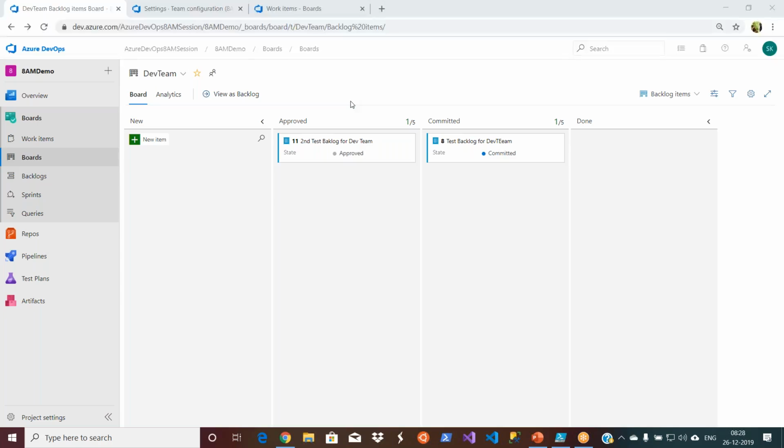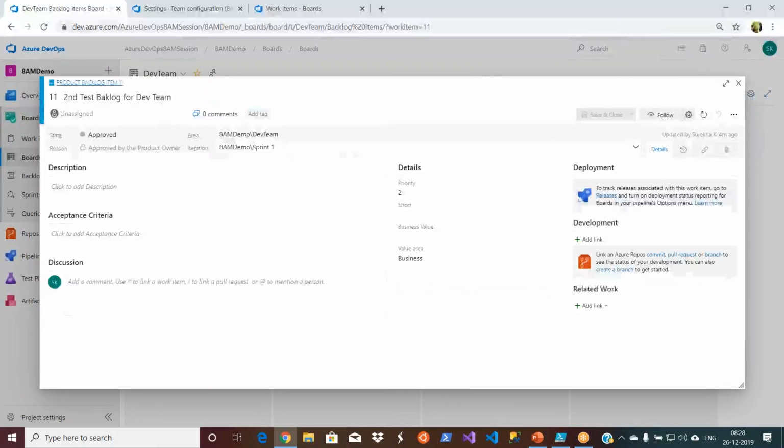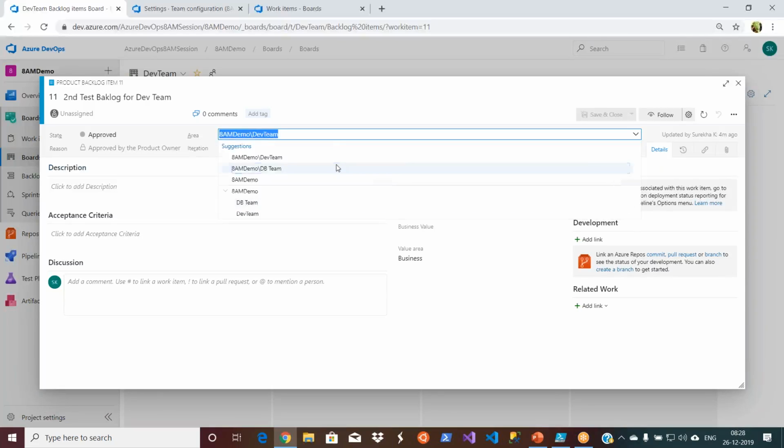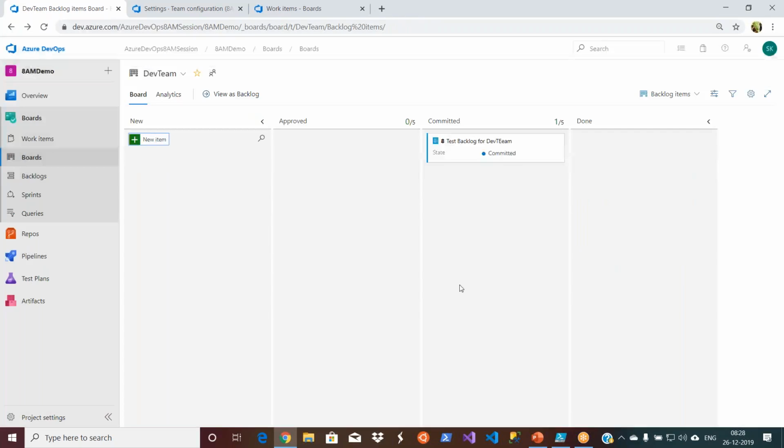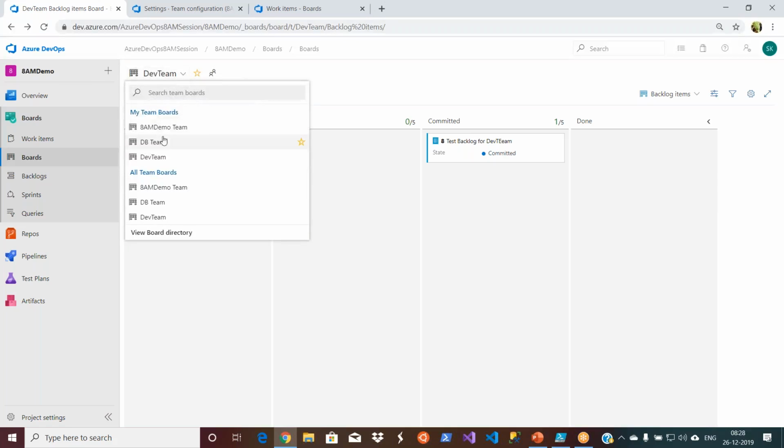So you can open a work item from anywhere, wherever you are. Let us say I open this work item, which is a product backlog item. Now it's been assigned to, so you have this area. It's been assigned to dev team actually. If I want to change it, I can apply this to DB team. That's it. So now it's been moved, you see, it's not available. So it's instant basically.